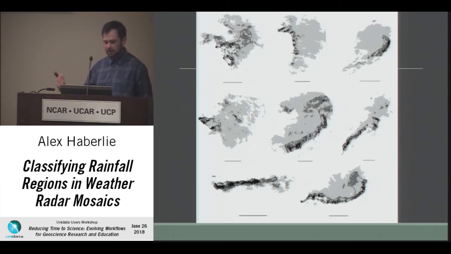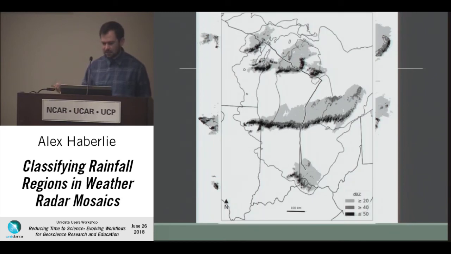And so the dark colors are intense precipitation, the dark gray is moderate precipitation, the light gray is probably stratiform precipitation. And so these can come in a lot of different shapes and sizes. Sometimes the light precipitation is leading, sometimes it's trailing, sometimes there's no light precipitation. And interestingly, if you follow the track of a mesoscale convective system, it can go through all of those different shapes and sizes in the single life cycle of an event.